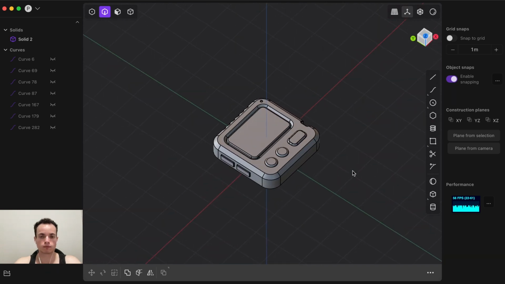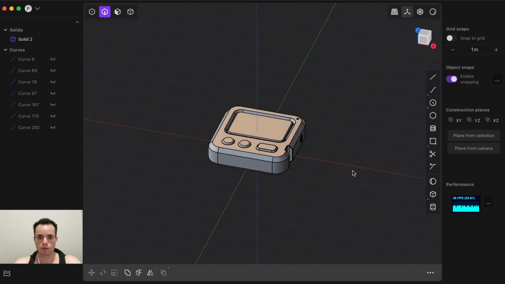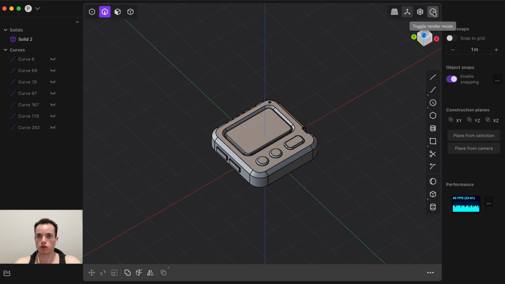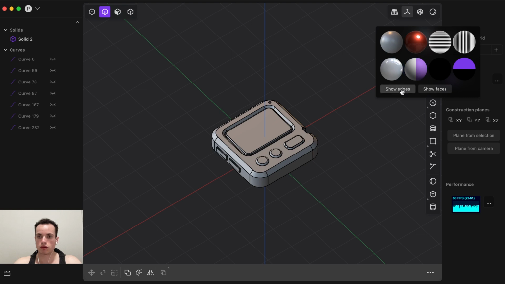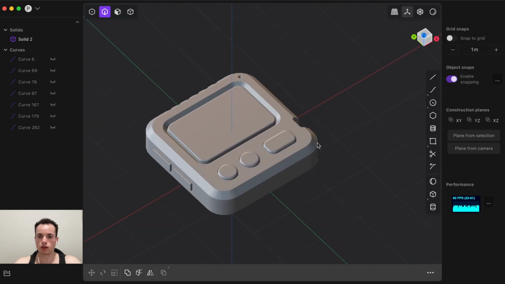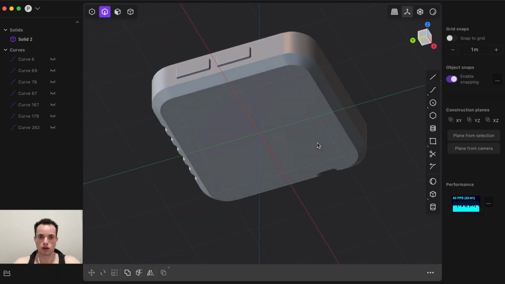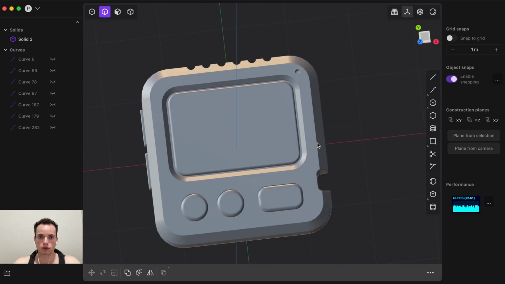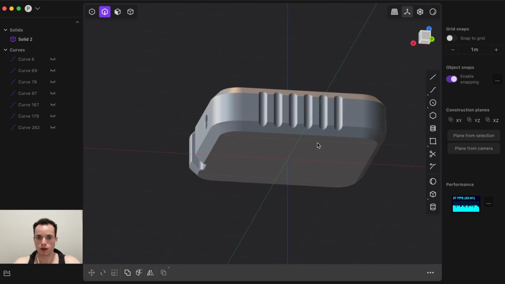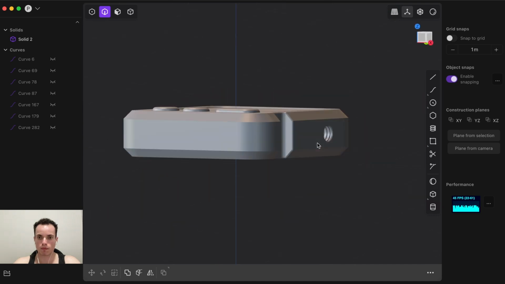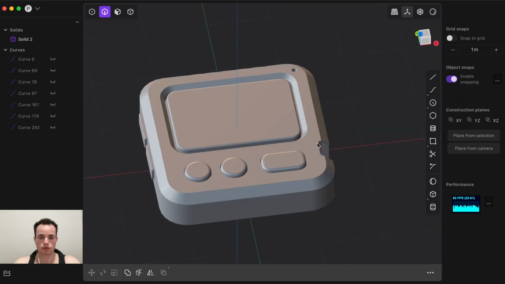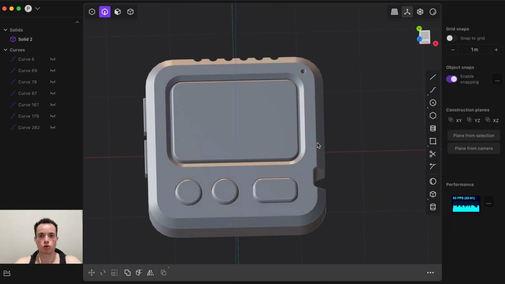And then to export it, so first also we can check in, right click here, don't show edges here, so it looks like this. And then I'm going to export it in that OBJ and then import it in Blender.